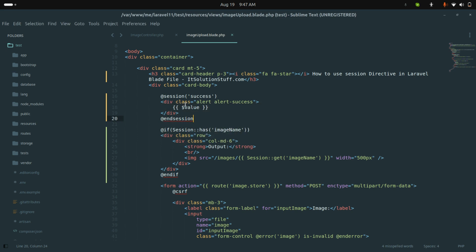So you can see that this is much clearer, the session directive, and you just need to pass the key, the name of the session, and then you can see the value variable will give the value.